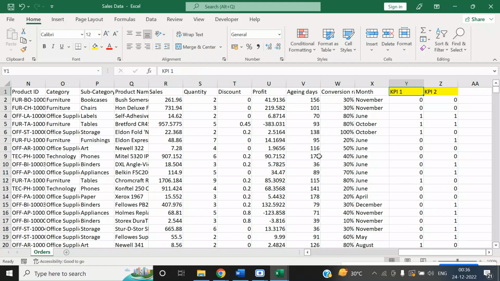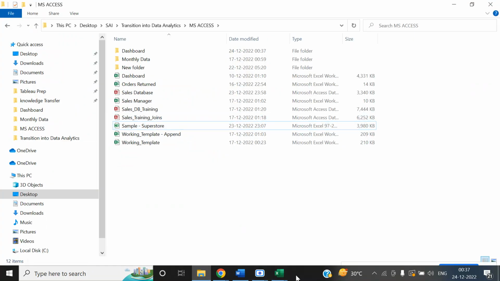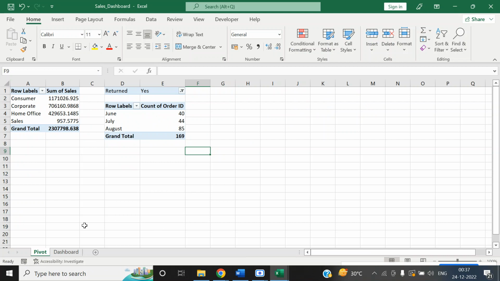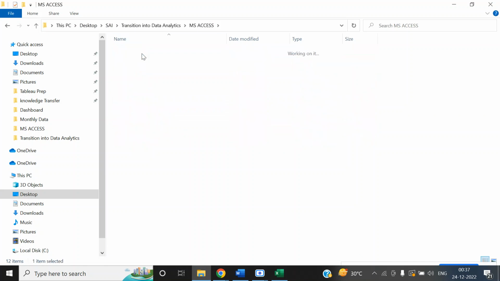Divya, are you able to understand what we are trying to do? Yes, sir. Okay. So we'll close this, and we'll open our database. I think we need to close our dashboard also, because it will be read only then. So this is my database.